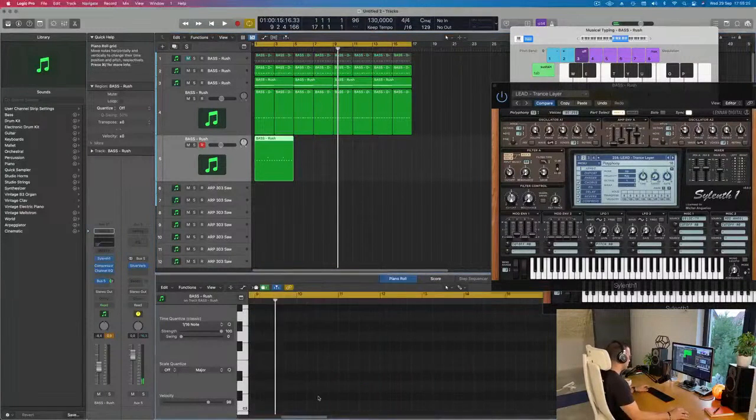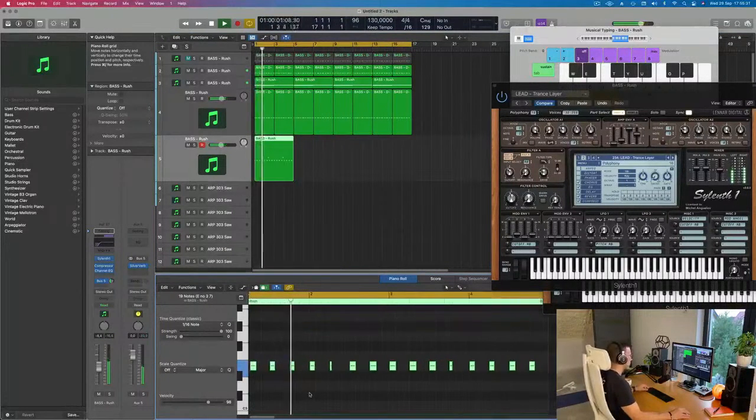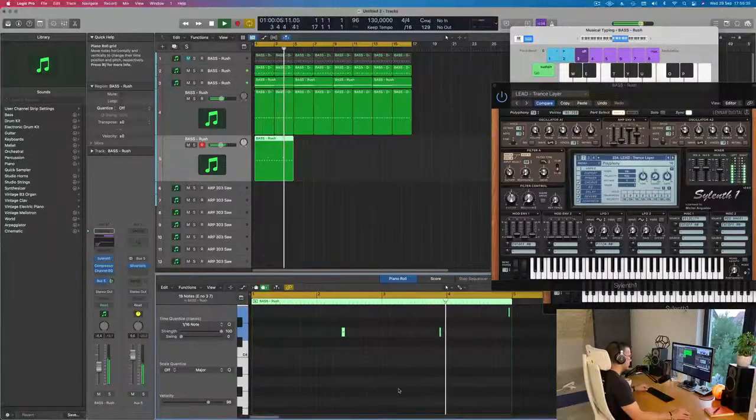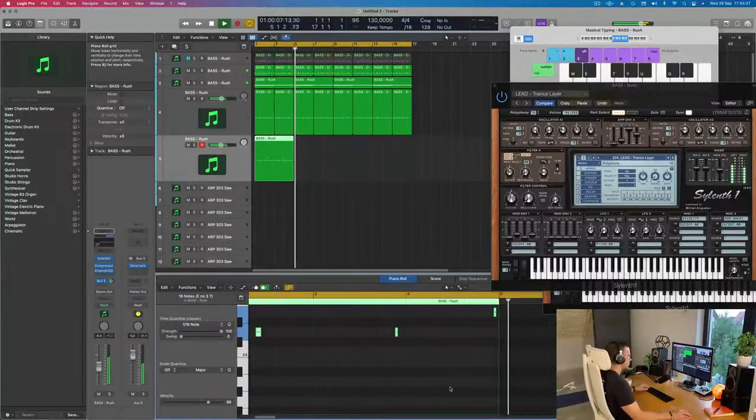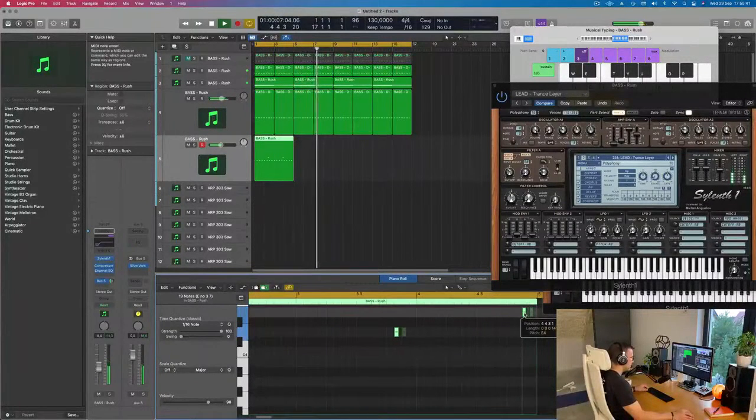So, oh, kind of lost the MIDI here. Quantize. Oh, was not quite at the right spot here. No, not all of it, just this one.